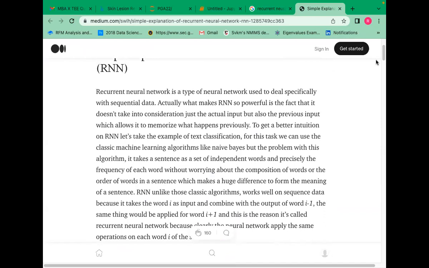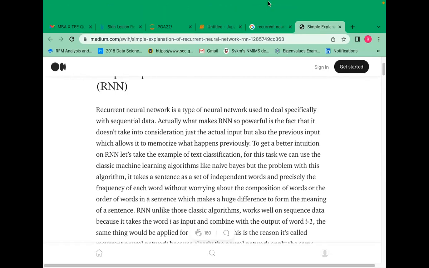You have a sequence, right? Day wise, you have to go with the date wise. You can't go with any other sequence. You have to go in a sequential manner. Temperatures data, traffic data, these are all sequential data. So RNNs, recurrent neural networks, are designed to work on sequential data.